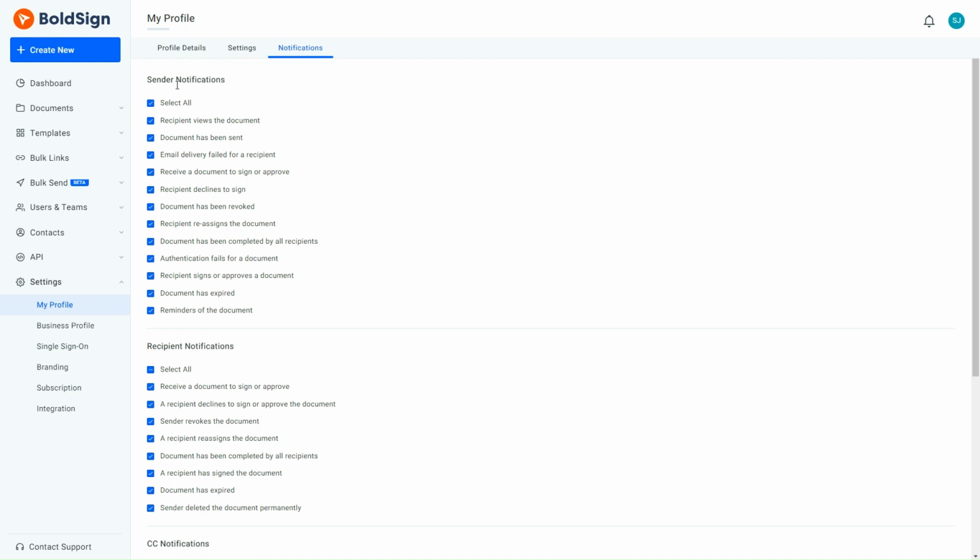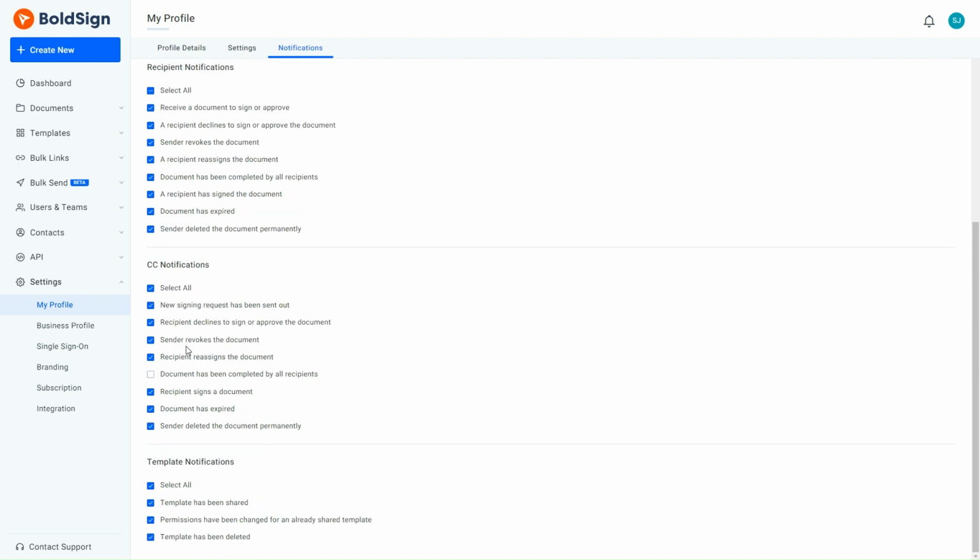These are categorized based on the sender, recipient, CC, and template. Here you can customize the notification settings to specify which updates you want to receive when you are the sender, signer, or CC recipient, and then save your preferences. Remember that only the types enabled here will appear in the in-app notifications.